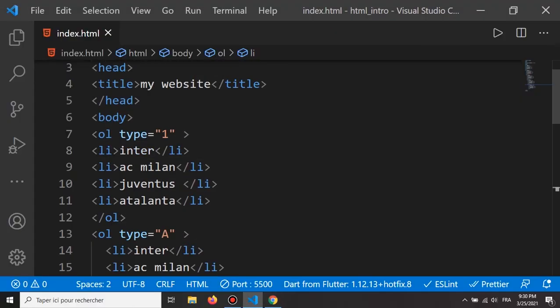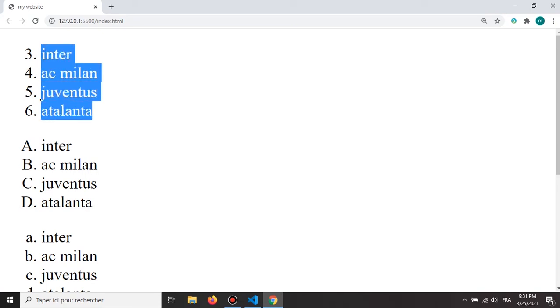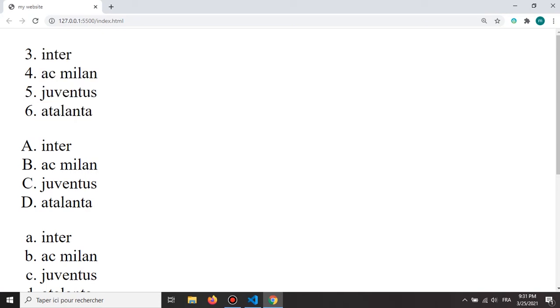Now let's go to the first list, and we're going to add another attribute, which is start. And here we're going to decide at which number the list starts. So let's put 3, for example. Now let's check the browser, and here we can see that our list numerals just changed. It's starting from the number 3, and we can do that for the other ones too.